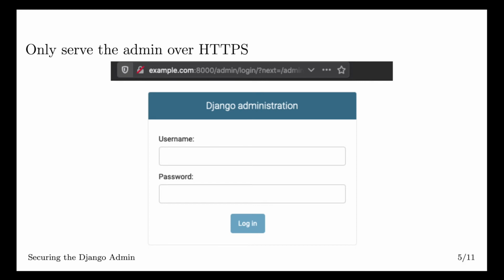Redirect plain HTTP to HTTPS, preferably for the whole site, but at least the admin. And again, many of the managed hosting providers make it easier to set up HTTPS, issue an SSL certificate, set it up properly, all those sorts of things. So, lean on them.